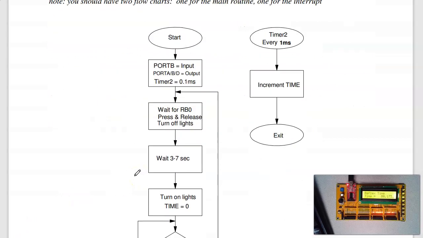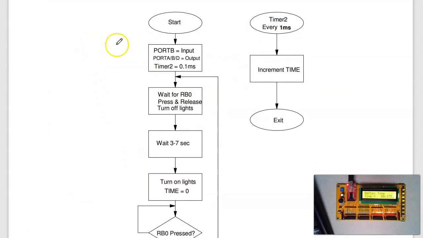Well, the first thing you need is a flowchart. What I'm going to do in the main routine is I'll initialize port B to input. That's my start and stop button. A, B, and D is output. Set timer 2 to 0.1 millisecond. Actually, this code is 1 millisecond.